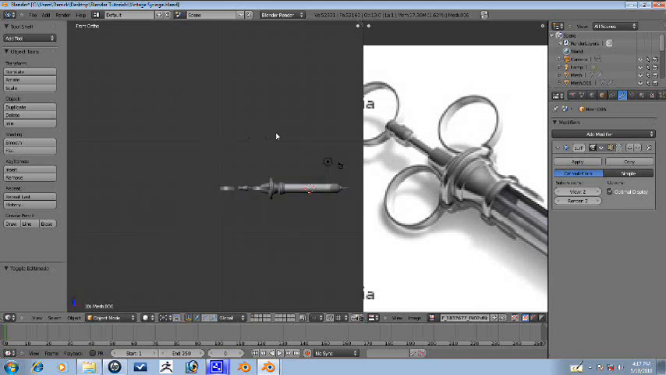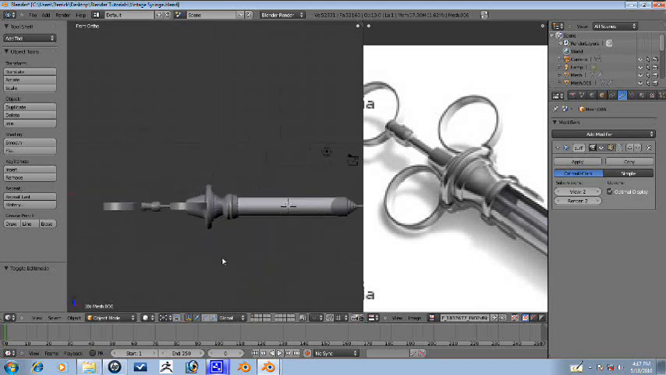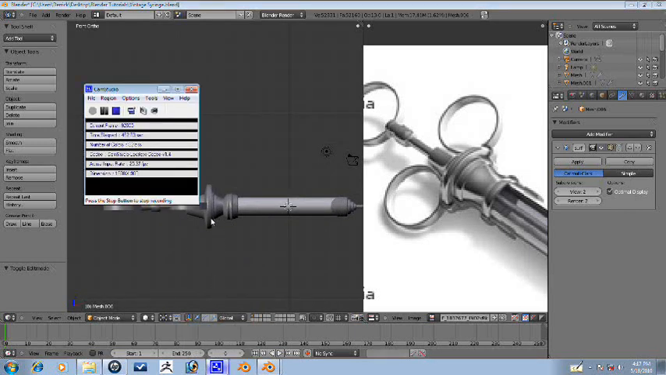Okay, so I don't want to join the modeling portions with the texturing portions. So in the upcoming parts, we'll worry about the textures and the lighting.